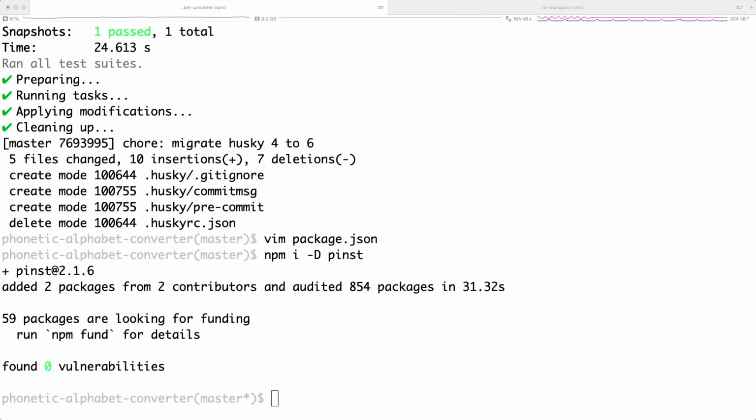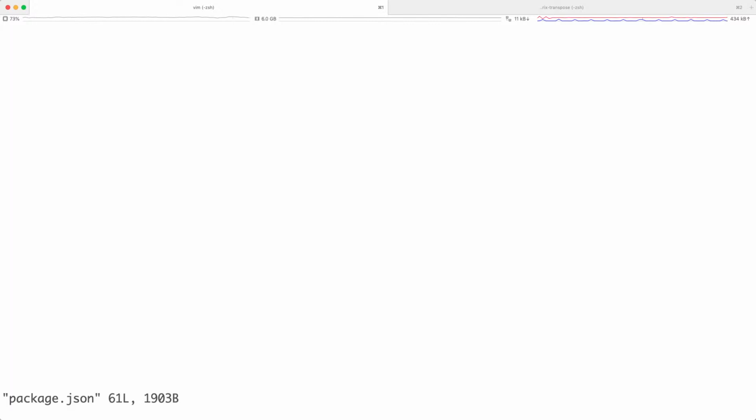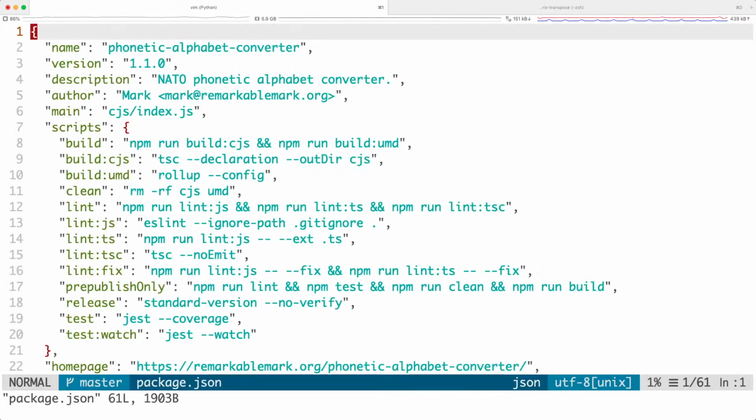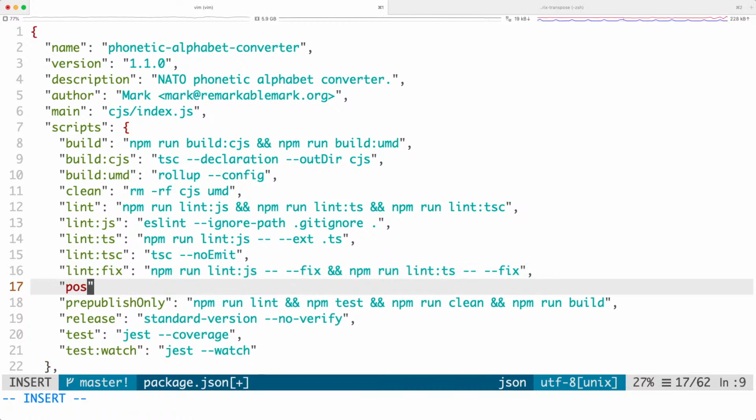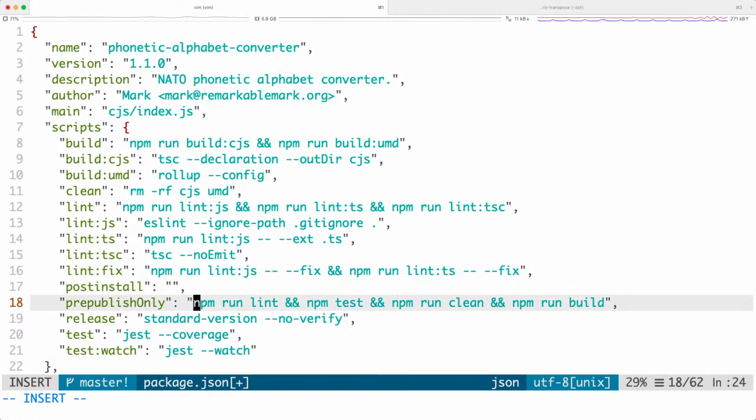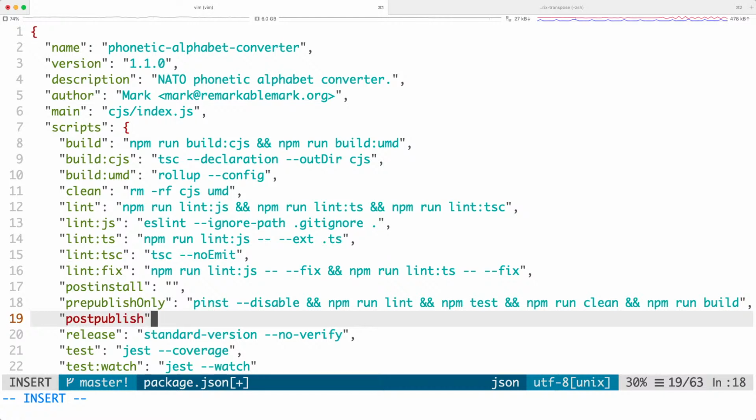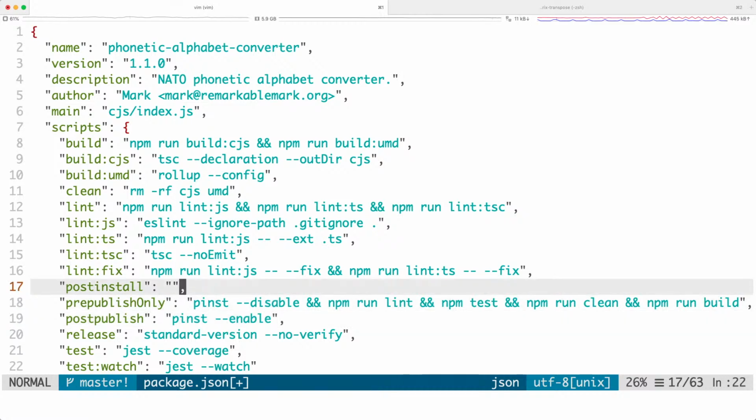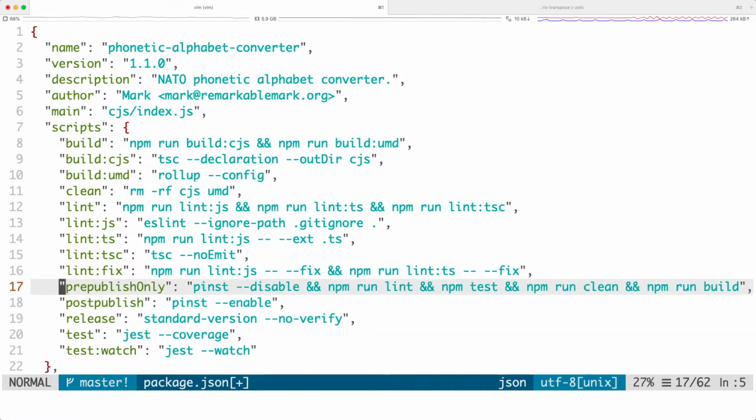And then, as it's installing, it has finished installing, great. And then we can now go into our package.json, given that we have pinst installed. We can add in our post install, and then in our pre-publish only, we actually now want to do pinst disable, just like that. And then in our post publish, we want to do pinst enable. So I believe these are the two commands that we need over here.